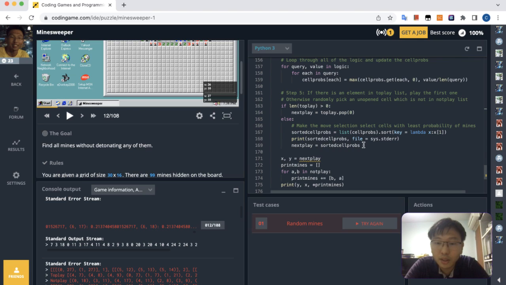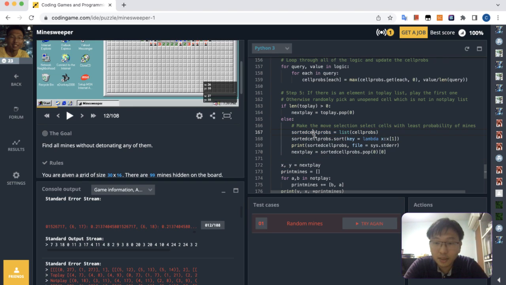So next play equals sorted cell props dot pop 0. We just pop the first element, and then it'll be like that. So we have a list like that. Maybe we don't need the word sorted. We can just have cell props. We have a list of cell props, we sort them by the probabilities. Let's print this out and then we see what gives, whether this works better.